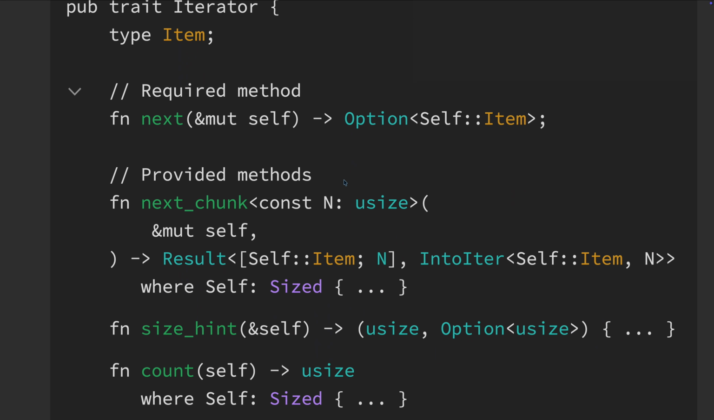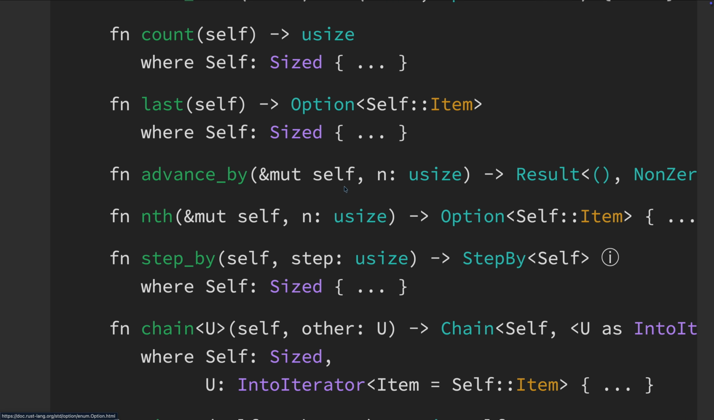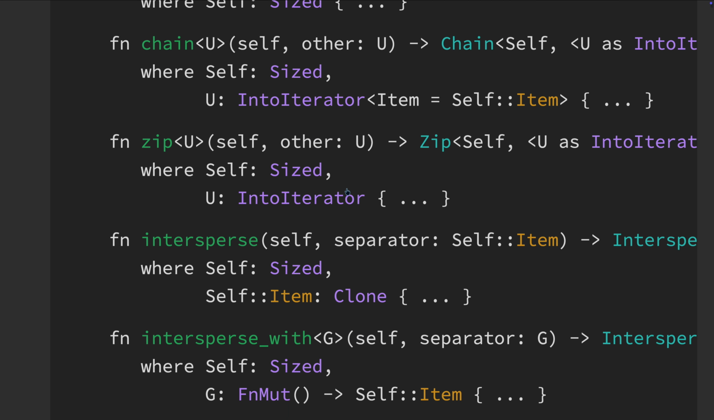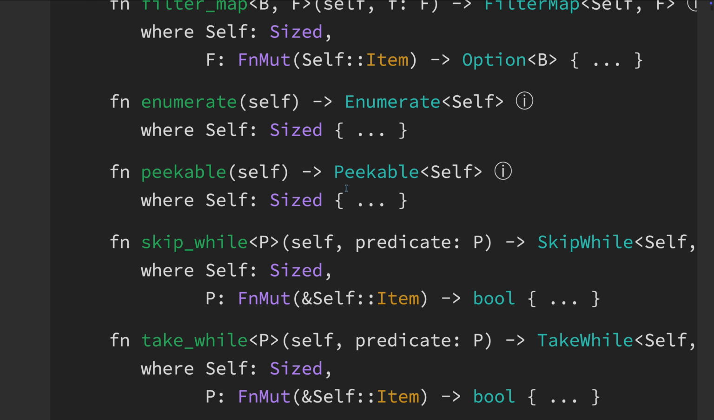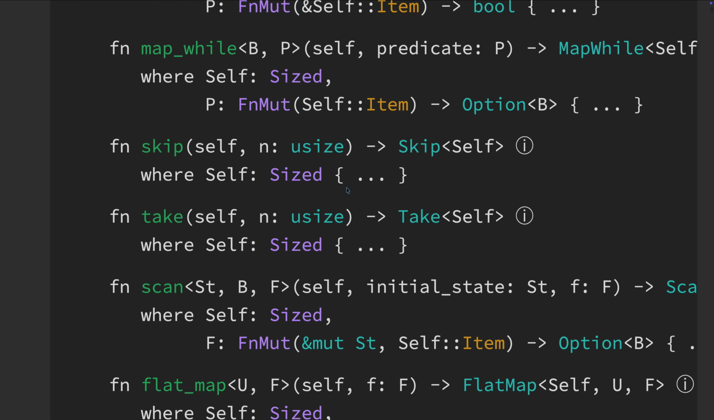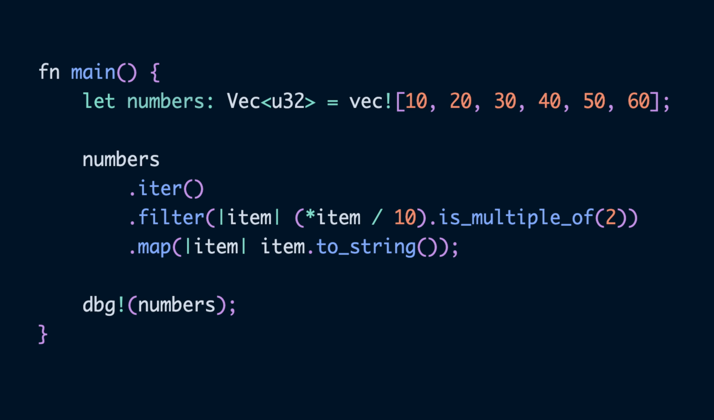Once you have a struct that implements iterator, you can use any of the functions on the iterator trait to continue to operate on the items. This includes functions like map, which can transform one type of value into another, or functions like filter, which can filter items out. Note, however, that iterators in Rust are lazy and do nothing if they aren't called.